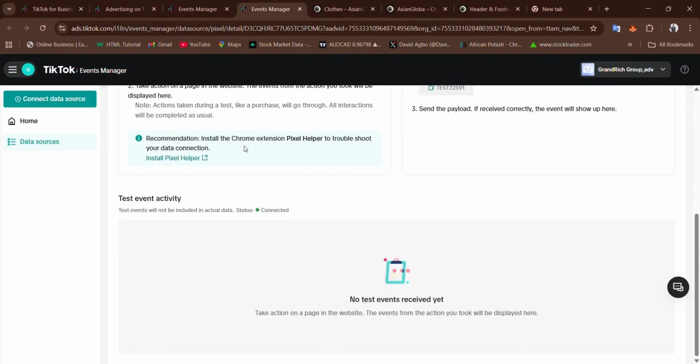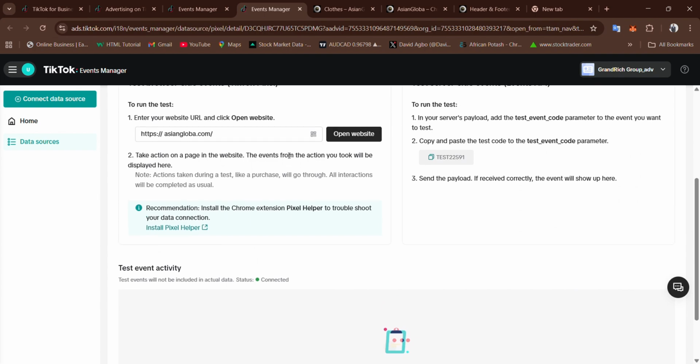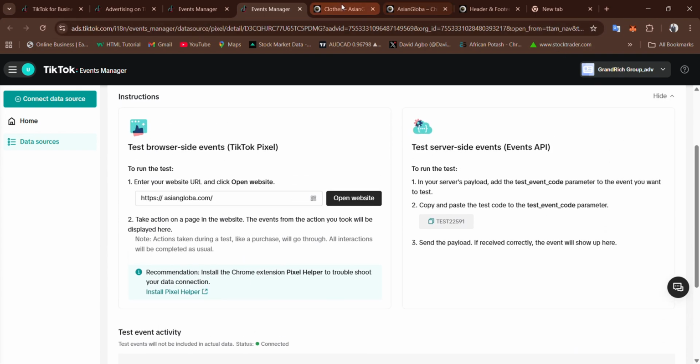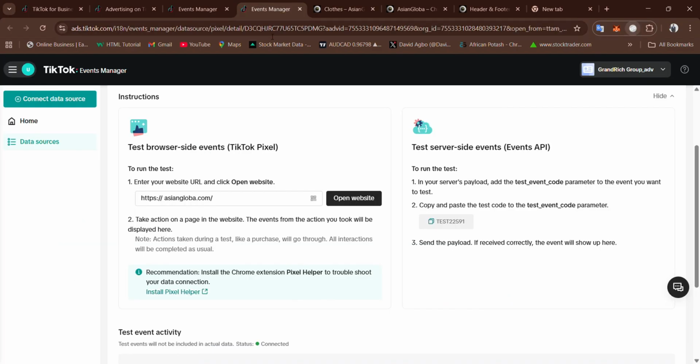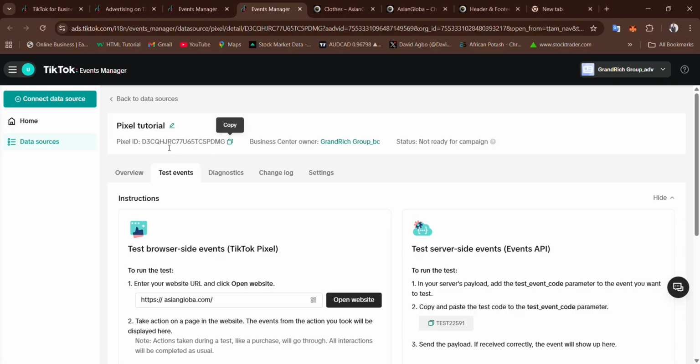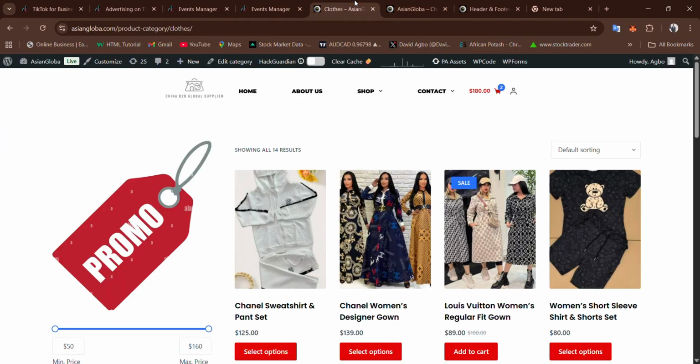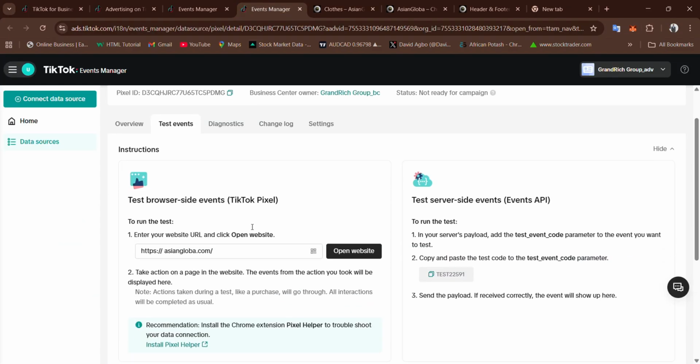Recommendation: install the pixel helper. Everything looks fine at the moment. Let me check the website again. Let me check for the TikTok pixel that is here. Okay, so this is the pixel ID. Let me check the Meta pixel at DMG. Yeah, it's a Meta pixel. Okay, at DMG. So this shows that everything is working correctly at the moment.